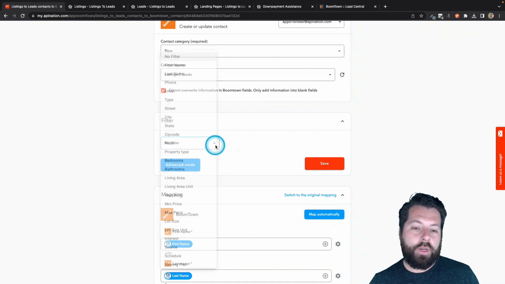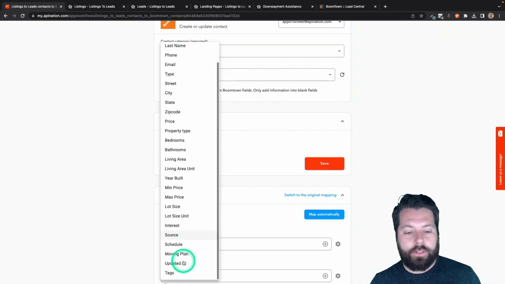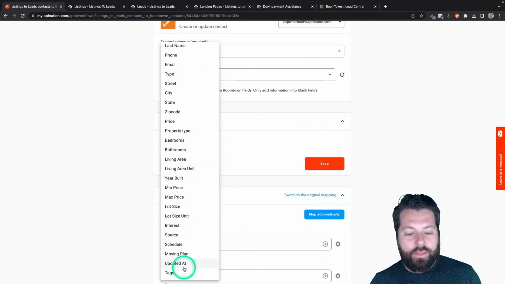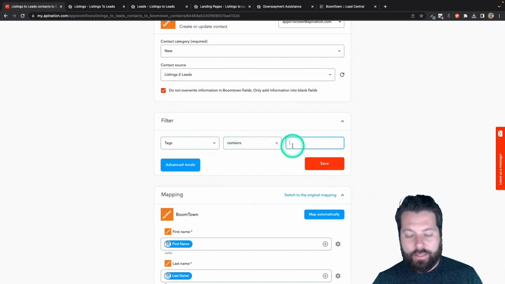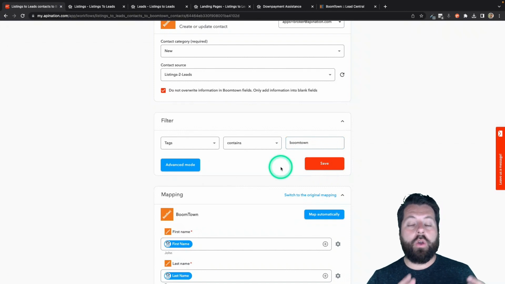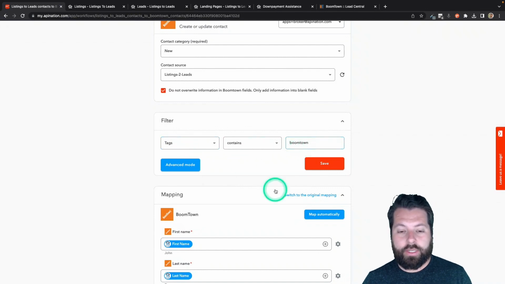If you do happen to want to filter from those contacts, it shows you all the available fields in Listing to Leads that you can filter on. Tags are really popular. That way, if you only want people who you tag in Listing to Leads, tags contains BoomTown, for example, you can do that. And then you'll wait to sync any contact from Listing to Leads into BoomTown until you actually tag it in Listing to Leads as BoomTown.